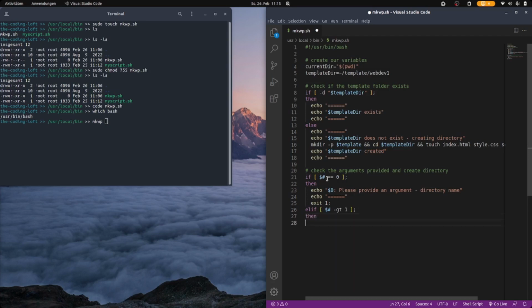Then we will say, again, a small separator to make it look nicer. Then we will say, too many arguments. Just enter one directory name. And then again, a small separator. And then we will quit the program again.